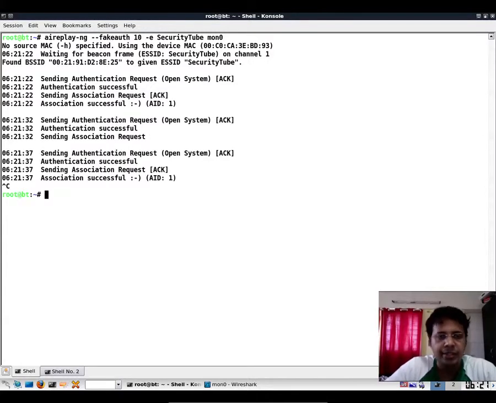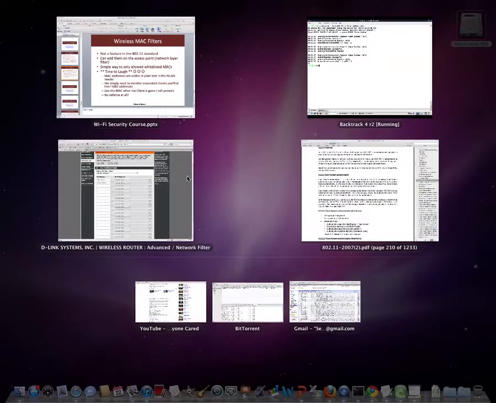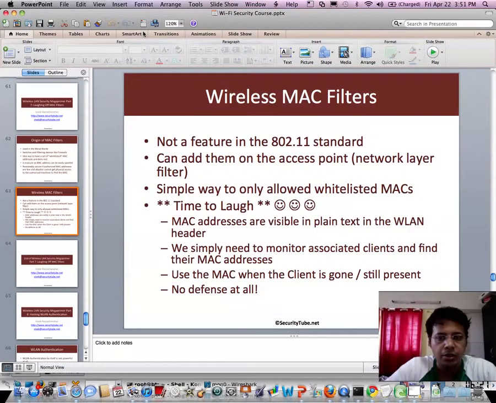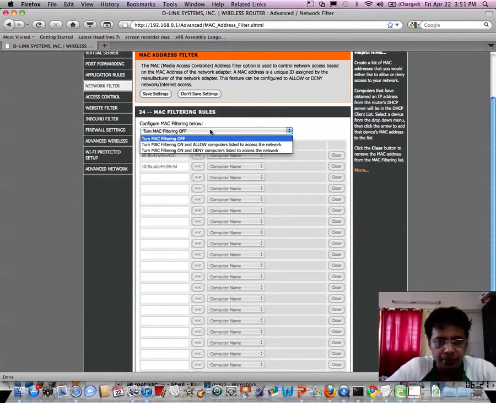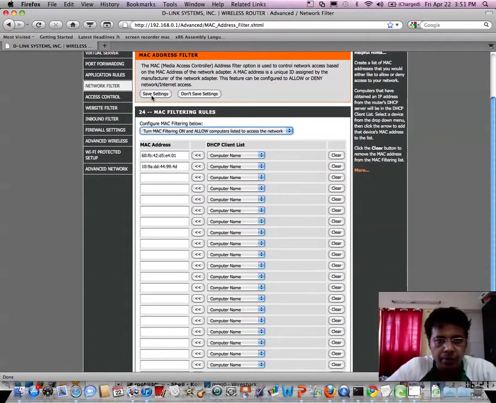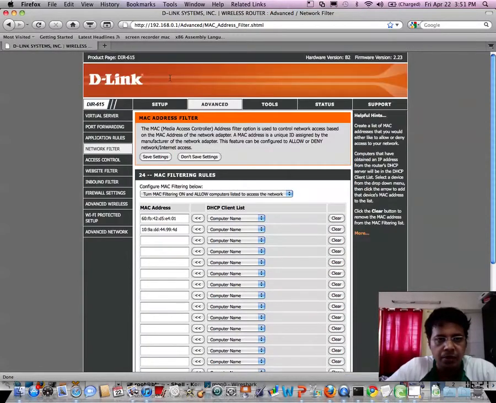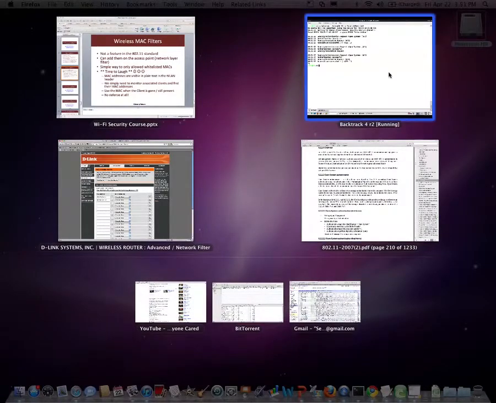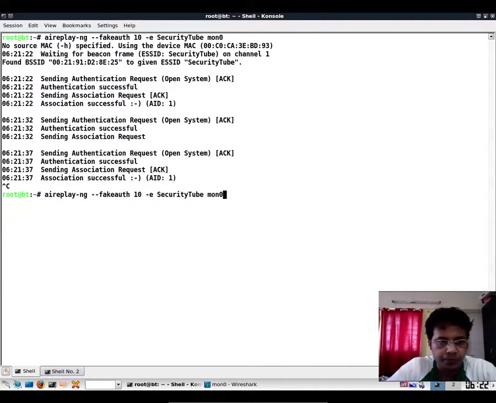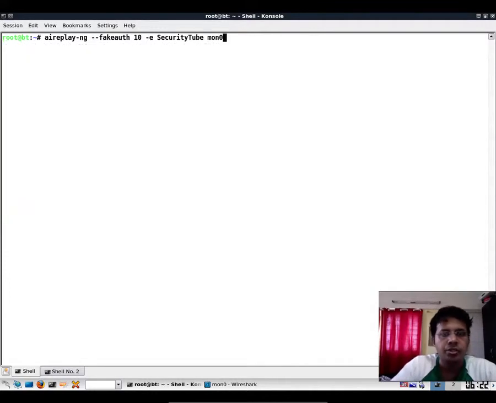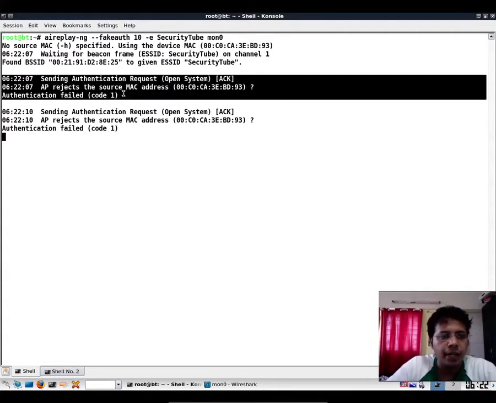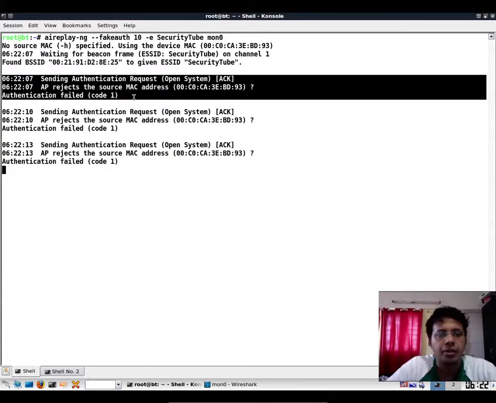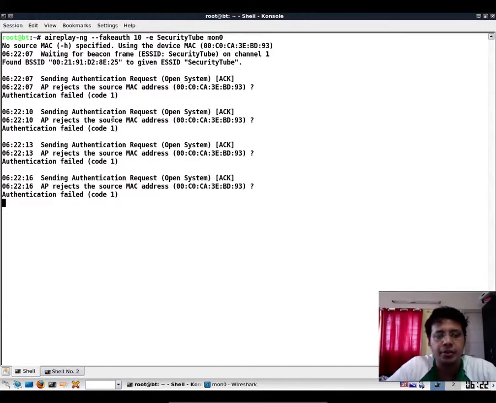So let's kill this, go back to the MAC filter part and enable MAC filtering. Awesome, enabled now. Let's go back to our BackTrack instance and do the fake authentication and association once again. If you notice, right now there are a lot of errors happening. It says AP rejects the source MAC address.